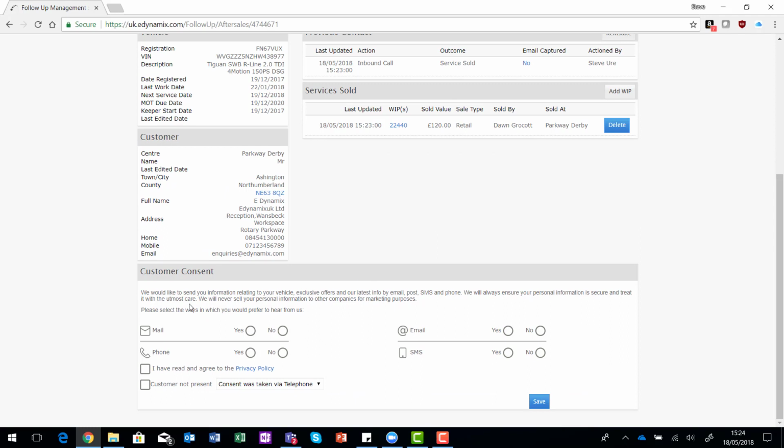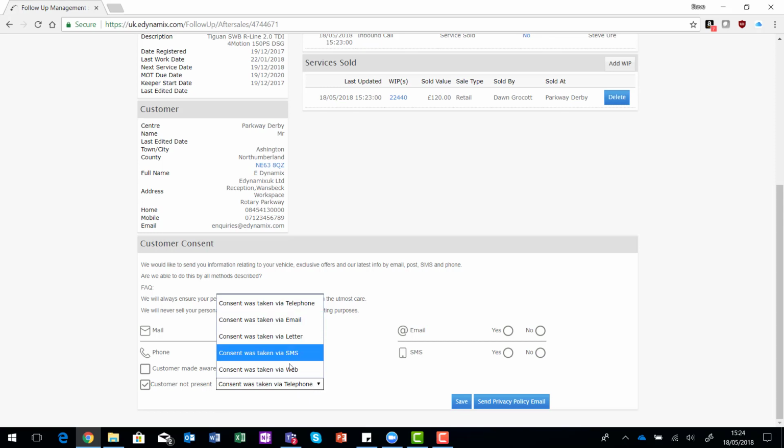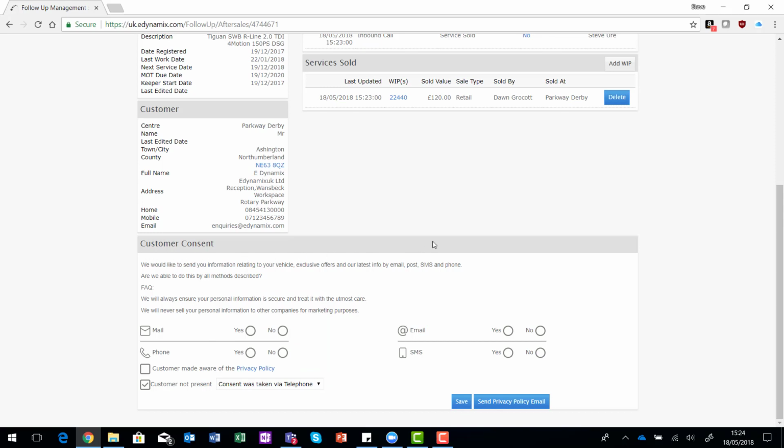So further down in the customer consent box, you have a couple of options. This statement here changes depending on whether you've got it set to customer not present or customer present. Most of the time you're going to be on the phone taking a booking, so you'd have the customer not present box ticked. It's going to give you the option to select how you're capturing the consent. Again, most of the time it's going to be by phone. And then you'll see in this box there's a statement that will change based on what your particular dealer has set, and you can have this amended if you want to change it at any point.